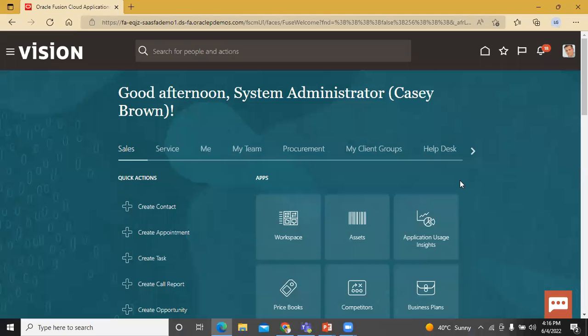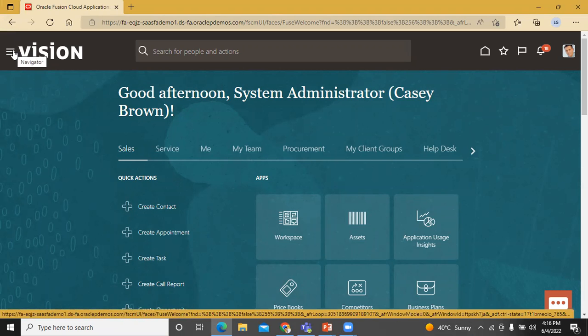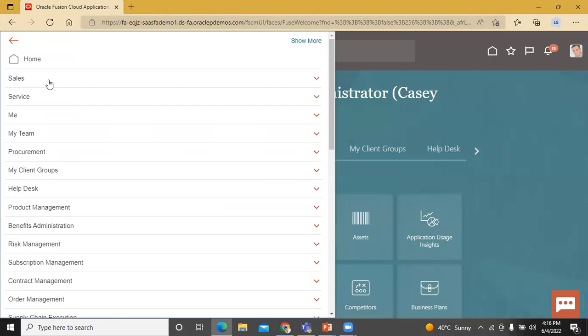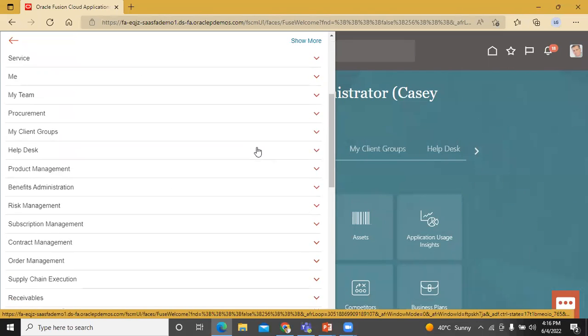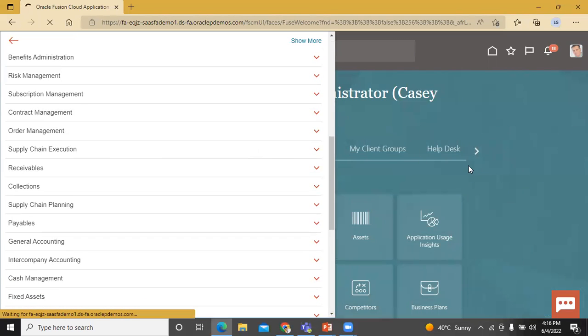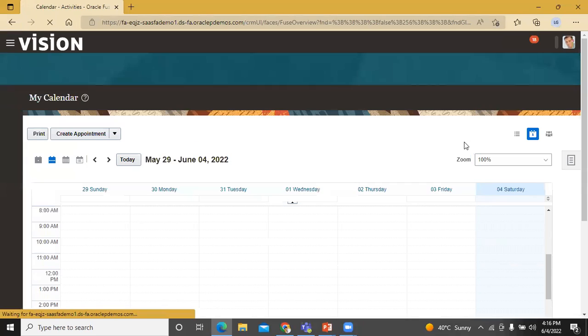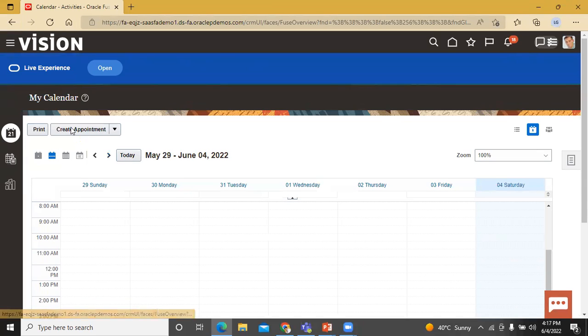So let's go with the application. This is the home page of the application. First we see the activities in this application. Click on this navigator, click on Sales, click on Activities. Now click on this Activities tab.